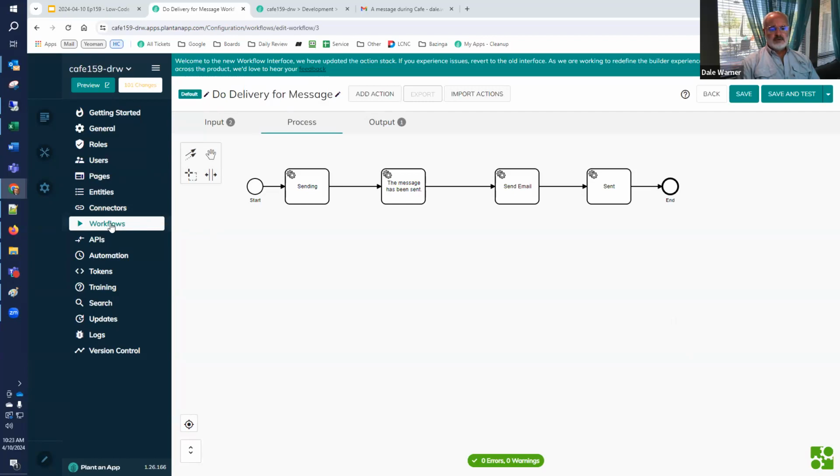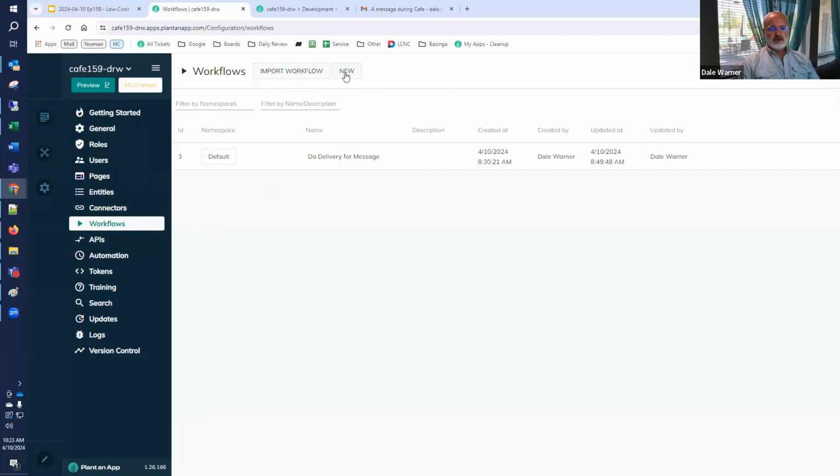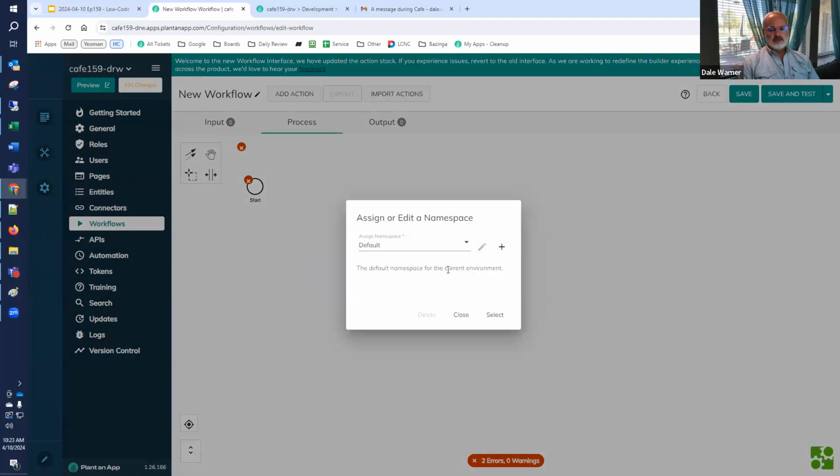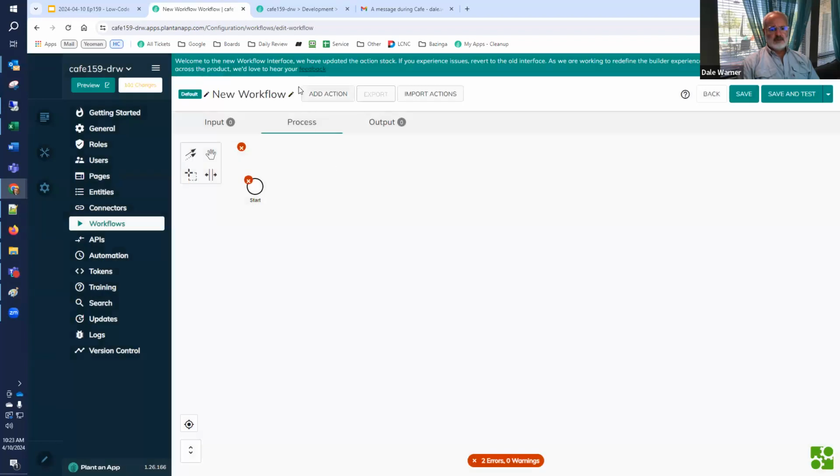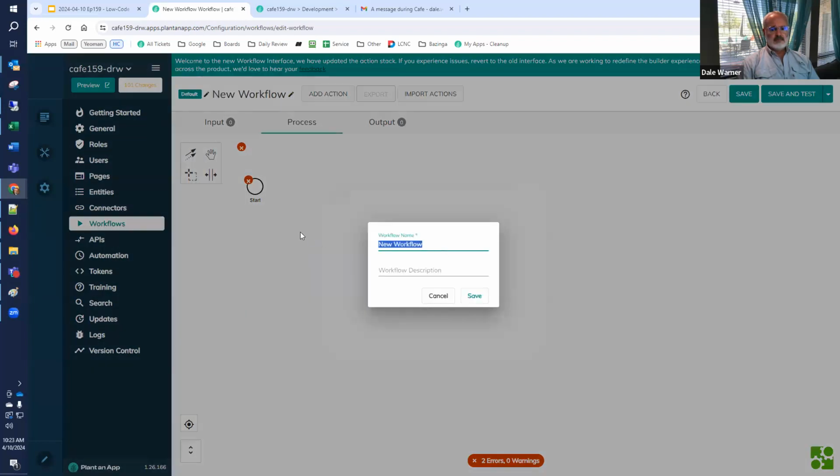So the way I'm going to implement this is I'm going to create a new workflow that's going to be called deliver message by email. It's going to be this one piece of the delivery method. This is the thing that we're going to link into our workflow. So we have to replace the existing functionality, and then we can go on to our other ones as well.